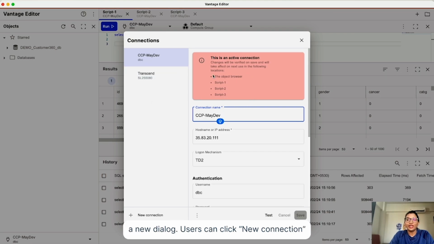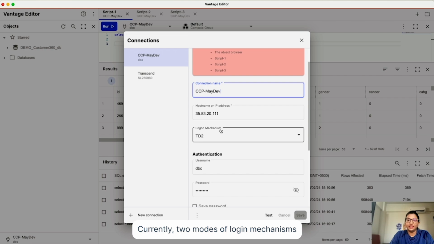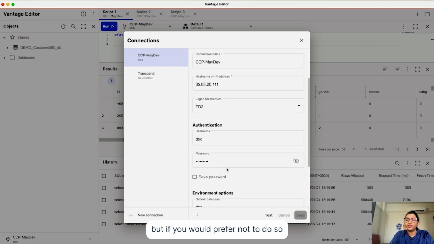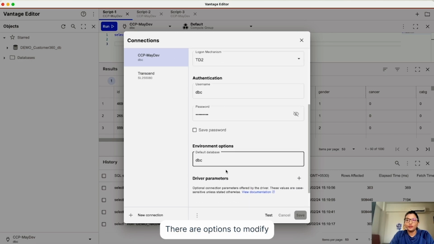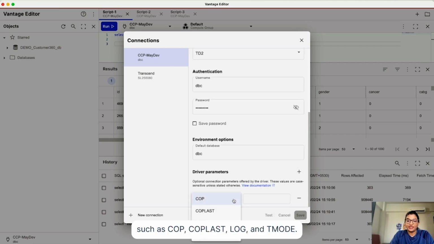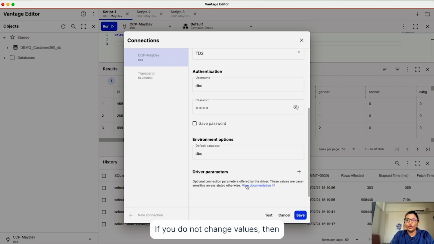User can click new connections to create or add a new connection, or you can modify the existing connection as well. Currently, two modes of login mechanisms are supported, TD2 and LDAP. You can save the password if you want, but if you would prefer not to do so for security reasons, you simply uncheck the box. There are options to modify a few properties of Node.js drivers, such as COP, COP last, log, and tmode. If you do not change values, then default values will be used.